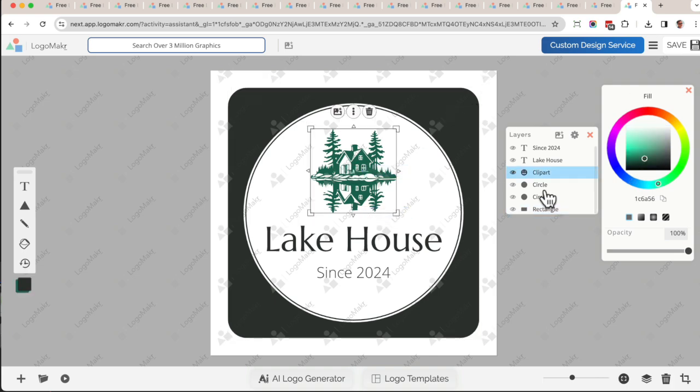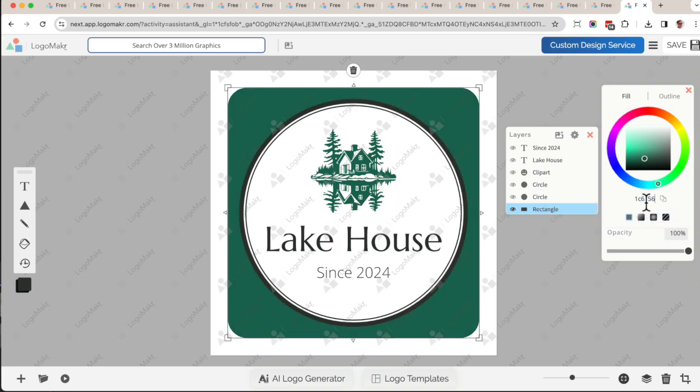I want to match this green. So I'm going to go ahead and copy that. And I'm going to grab this background right here, which is this rectangle, sorry. And I'm going to paste that in there. Okay, there you go.